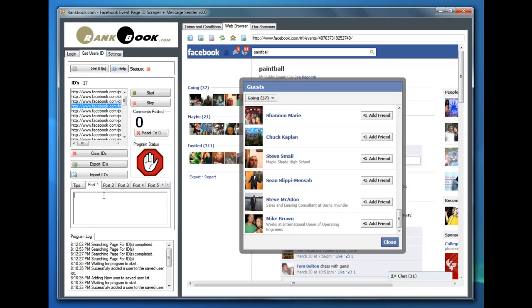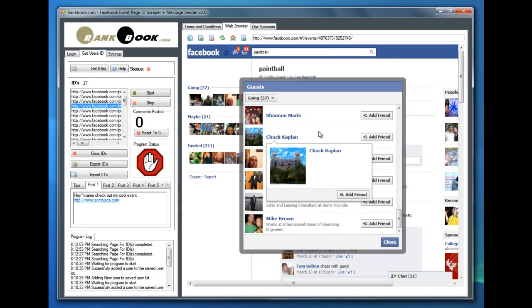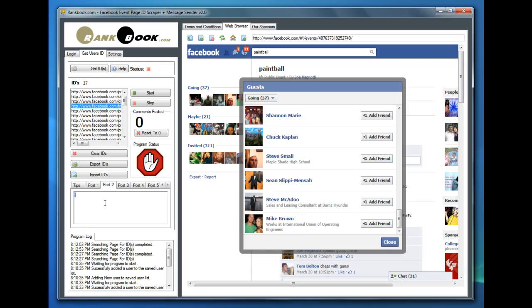So for example, a little tip you can do here is you can say, hey, and you can say %name, check out my cool event, and then you can put whatever your link is here, some place, whatever it may be. And wherever you see %name, you're going to stick their first name. So for example, if we were sending it to this Chuck guy, it would say, hey Chuck, check out my cool event. Or hey Chuck, thought you might be interested in this paintballing event. And then you can maybe do a different post for number 2 saying, %name, hey, this would be cool. And then you put some type of link here.